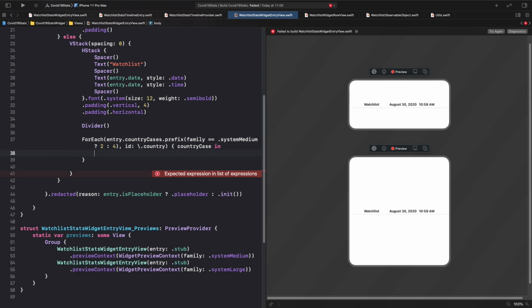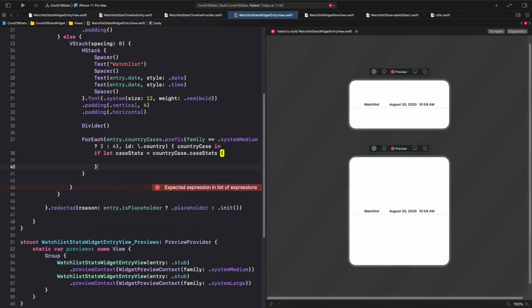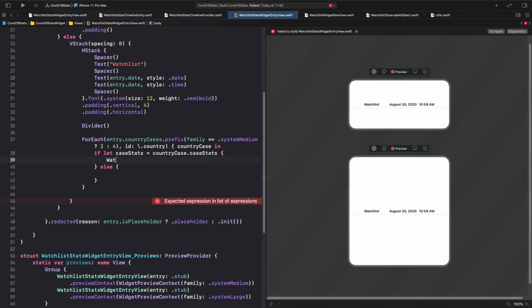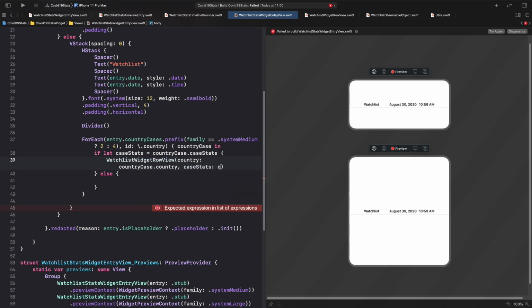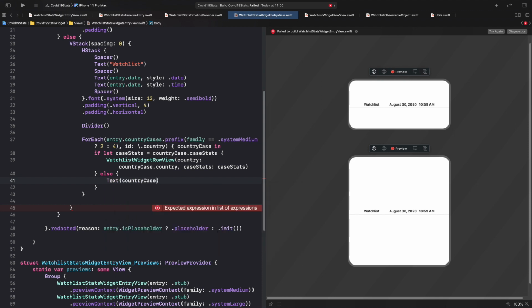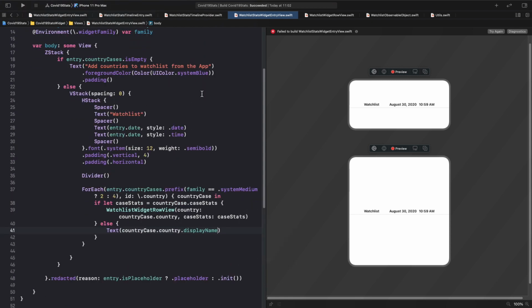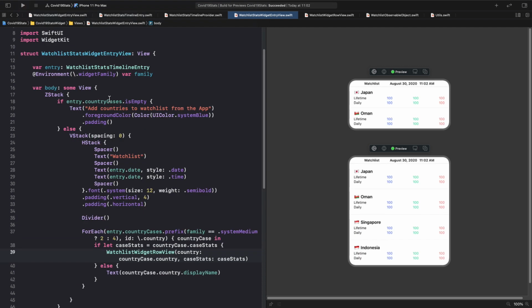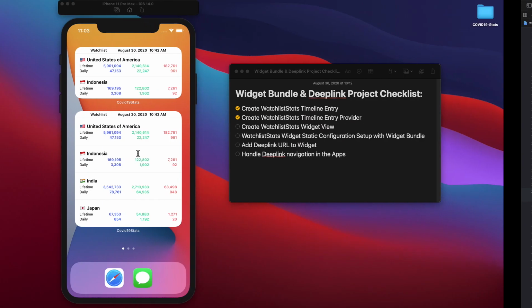Inside the closure, we need to check if the country tuple's case stats exists using the if-let statement. If exists, we can declare the watchlist widget row view, passing the country and the case stats. If not exists, we just declare the text, passing the country's display name. That's it for the watchlist stats widget view implementation. Let's mark this as done in the checklist.